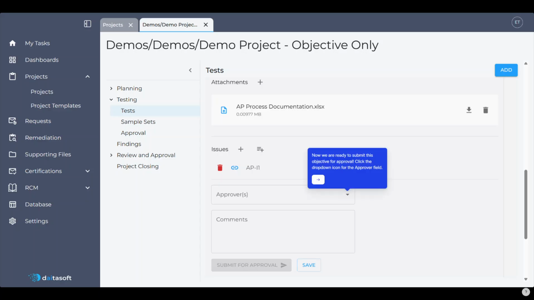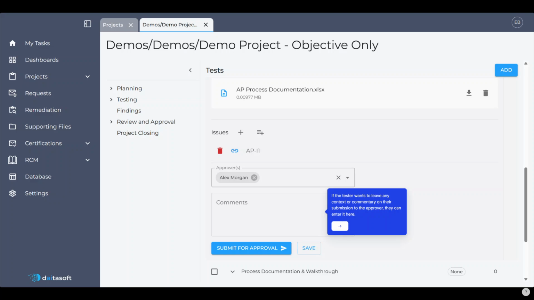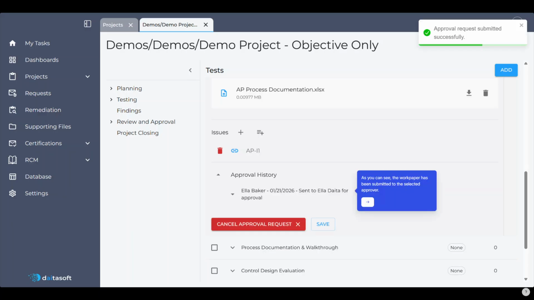Now we are ready to submit this objective for approval. Click the drop-down icon for the Approver field. Select Alex Morgan. If the tester wants to leave any context or commentary on their submission to the approver, they can enter it here. Click Submit for approval. As you can see, the work paper has been submitted to the selected approver.